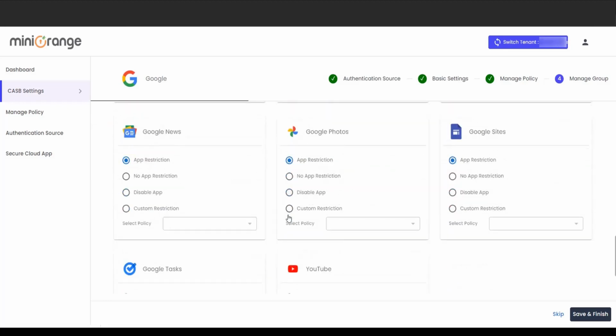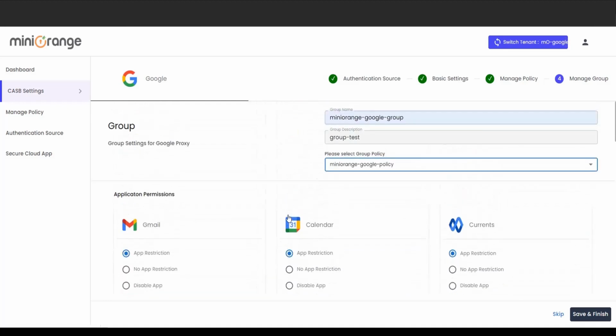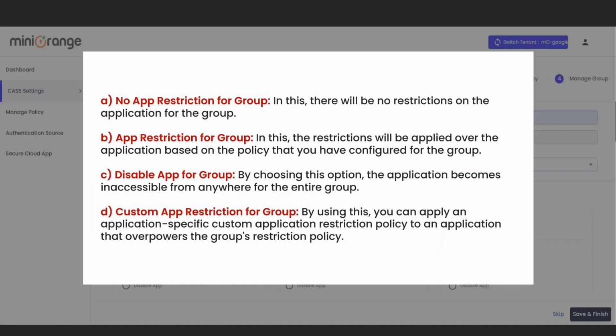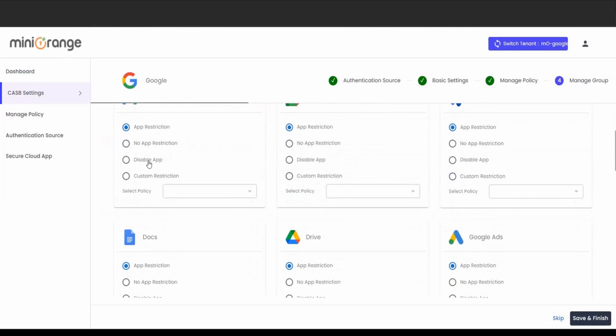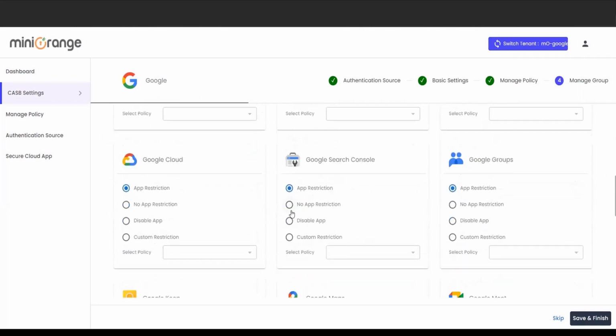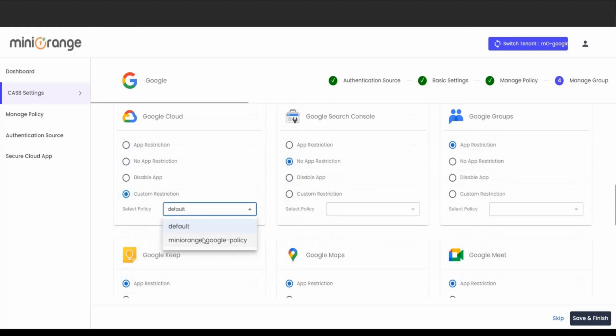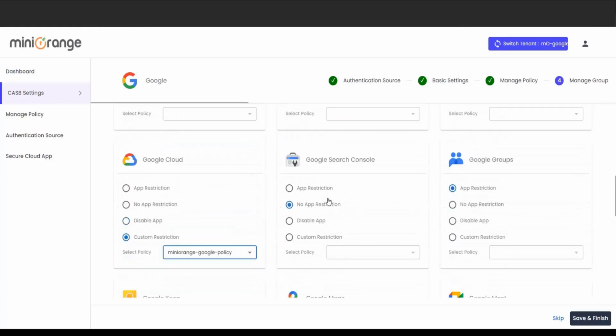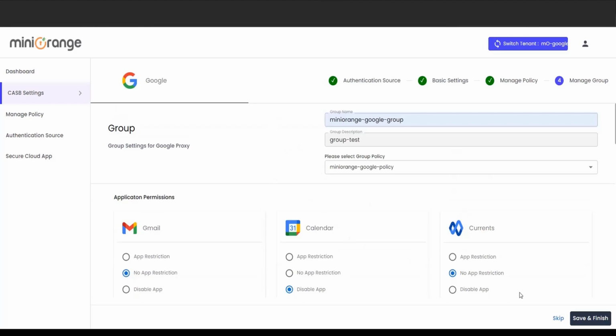Let's give permissions for applications for the group. Add restrictions on the application for the group which you want to restrict. Click on the Save and Next button to save the group.